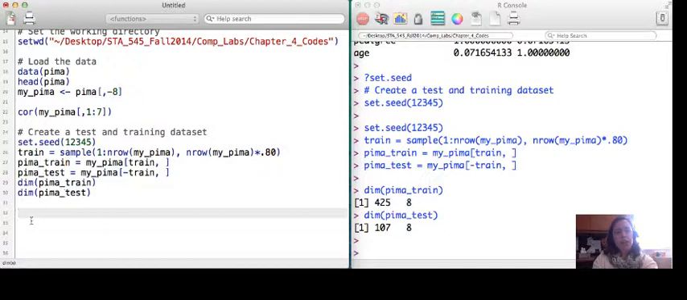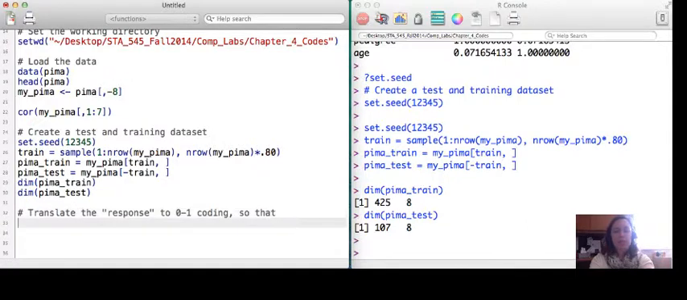The other thing I want to do is translate the response to 0, 1 coding so that we can eventually calculate the misclassification rate.